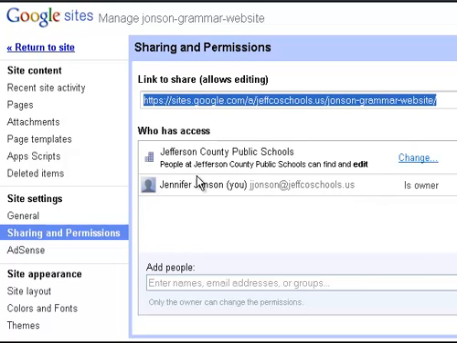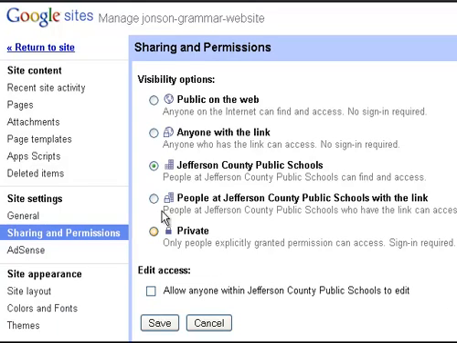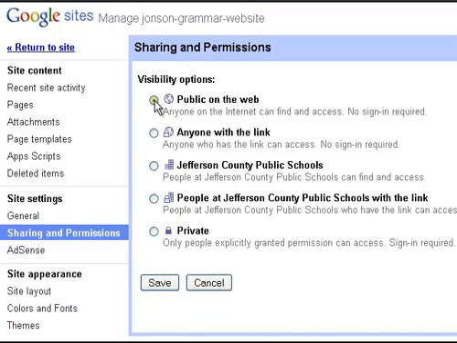You can see right now my site defaulted that people at Jefferson County Public Schools can find my site and edit it, and I really don't want them to do that, so I'm just going to click Change. And I'm going to uncheck the editing box. I don't want them to edit my website. So anybody can find it and access it. You can even make it public so that your parents or anyone else can do it. So you can change any of these that you want to, as long as you remove that editing feature. So I'm going to make mine a public website, make sure nobody can edit it, and I'm going to click Save.